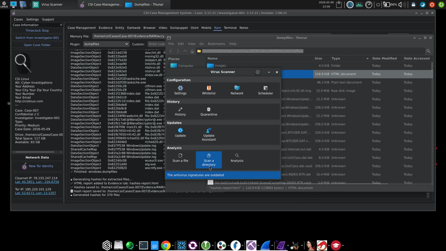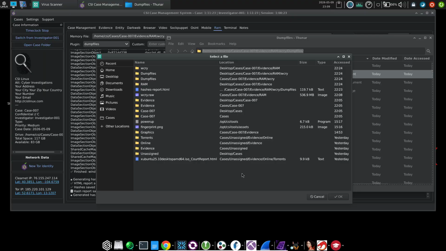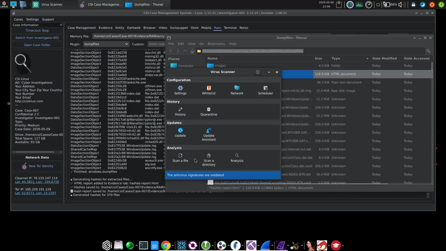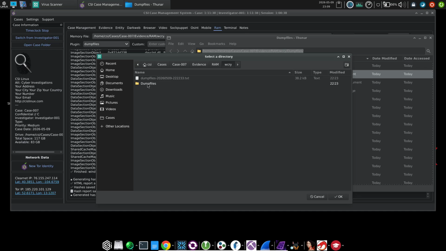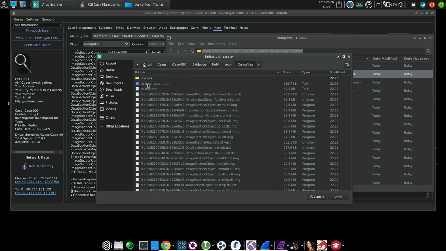I think it might have chosen the scan file. So if you knew the file, yes, that would work. This one would be a little bit better because we want to do the entire dump file. So again, go to RAM. Then this dump files folder. This is one we want to scan.